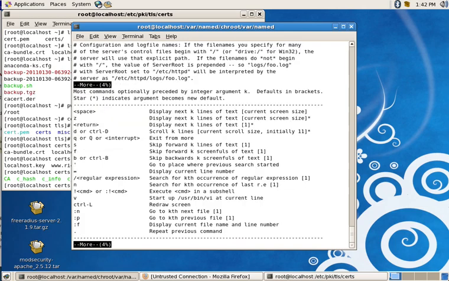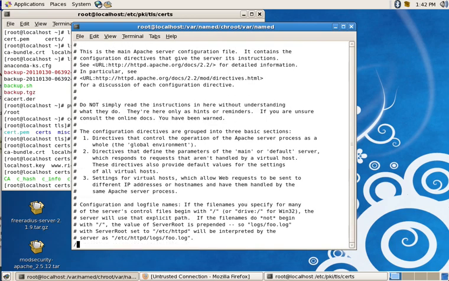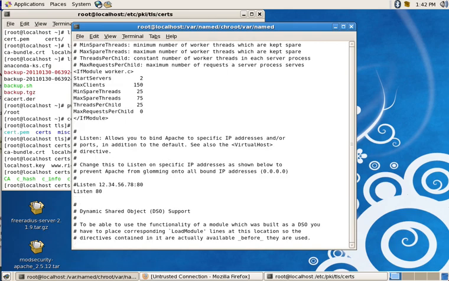So let me vi that file so I can search more easily. We want to find the listen directive. If you type a slash and type in listen, it is case sensitive. It'll go down to the listen directive. This tells what port it's going to listen on.